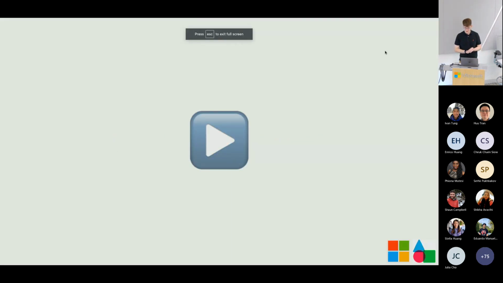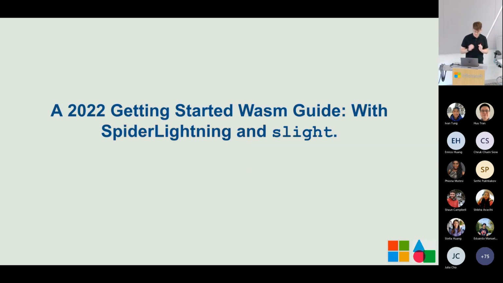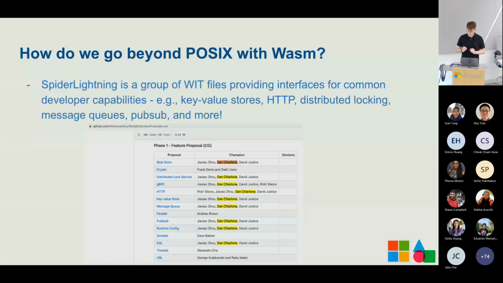Now we're ready to hit play. We're now in 2022, and we're getting started with Wasm with SpiderLightning and Slight, which again is what I actually work on here at Microsoft, the SpiderLightning and the Slight project. So remember what I said about POSIX and going beyond POSIX, right? These OS APIs with the WebAssembly component model. That's what we're doing with SpiderLightning.